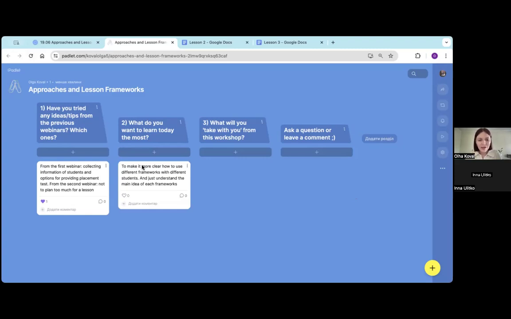Okay, so we've got the first reply to the second question, which says you want it to be more clear how to use different frameworks with different students and just understand the main idea of each framework. Okay, yeah, so today we will talk about lesson frameworks for receptive skills lessons, reading, listening, and for systems like grammar, vocabulary, and functional language. Okay, thank you. We'll make sure to have enough time for this today.